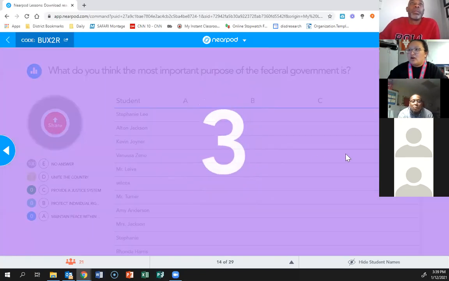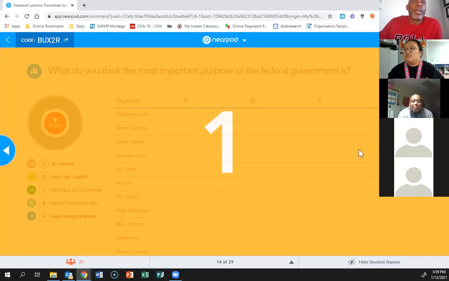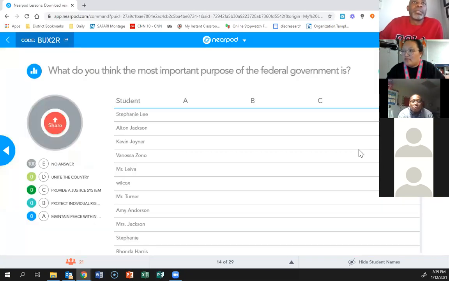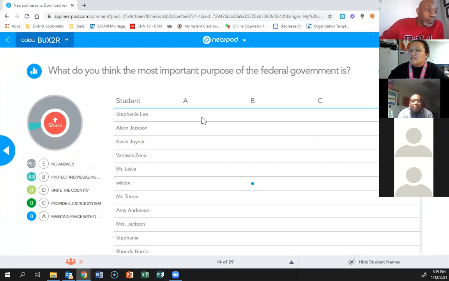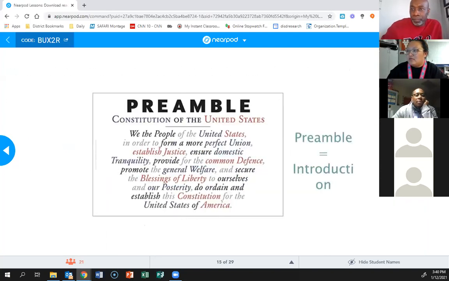And then I start a poll where I ask, what do you think is the most important purpose of government? And then students will be able to answer A, B, C, or D. Do you think it's to maintain peace, protect individual rights, provide a justice system, unite the country? And then once students begin doing the poll and I get answers, I can actually share the little pie chart, and then we can have a class discussion at the beginning. So I'm not going to make you guys do all these activities. I'm going to show you how class would progress from me.